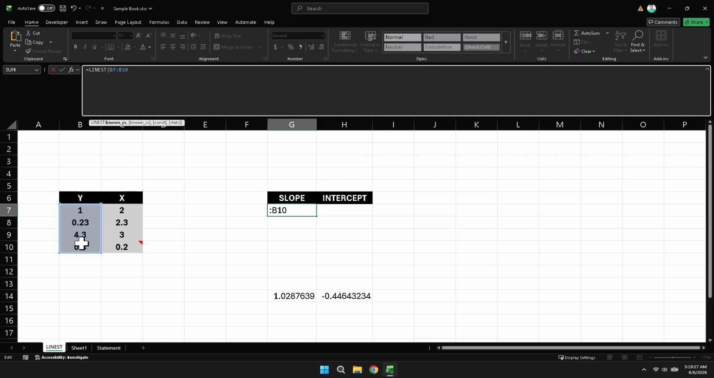After that, type a comma to separate the first argument from the second one. Now add the x-axis range. In this example, the x values are in cells C7 through C10, so enter C7 colon C10. At this point, your formula should include the y range first, then the x range second, all inside the LINEST function. Once that is entered, close the parenthesis and press enter.